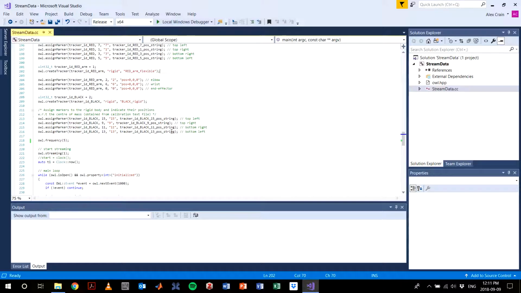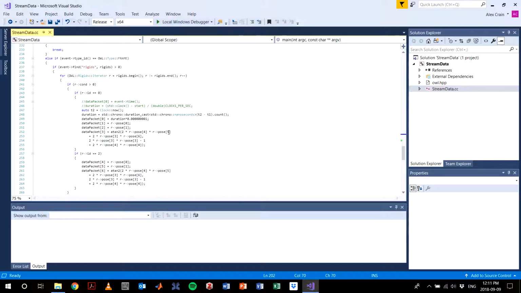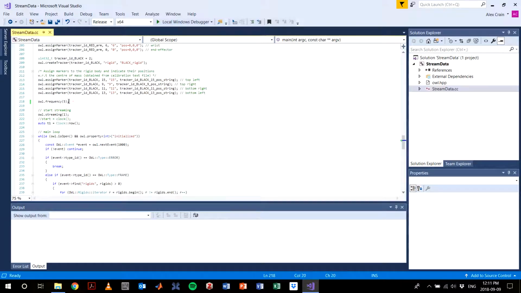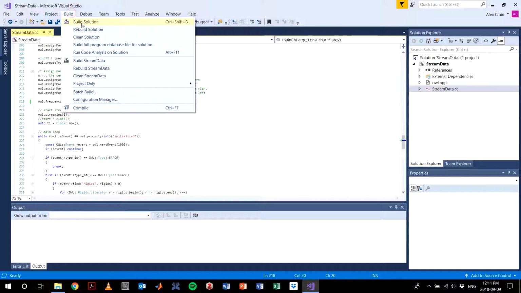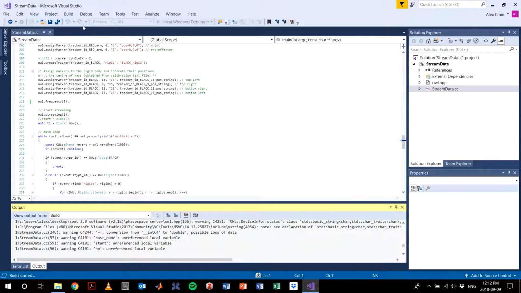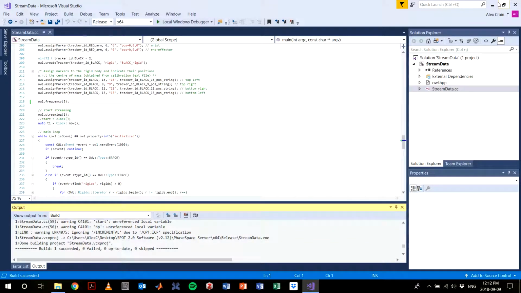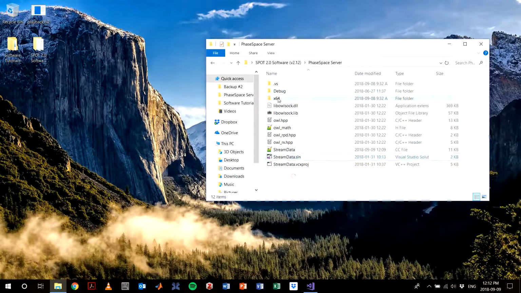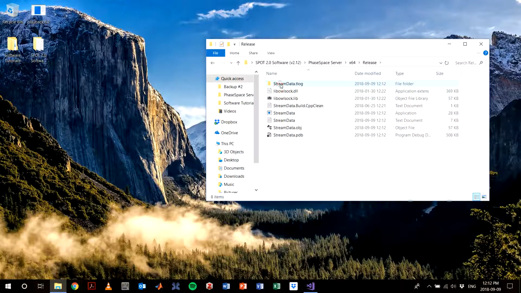And then you would also consider changing the frequency. If you want to run this at a higher frequency, you would put this at, say, 50 if you want to run it at 100. So once you've prepared this in a way that you want, you just go build solution. And then you can find the actual solution in x64, release, and stream data.